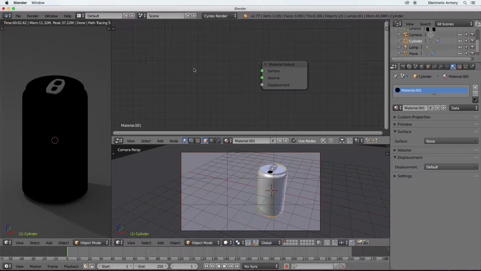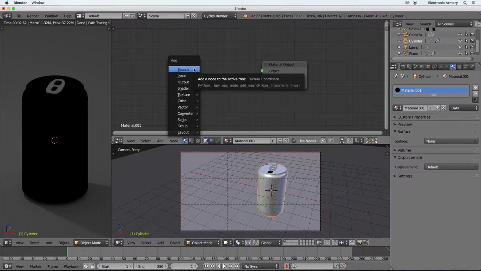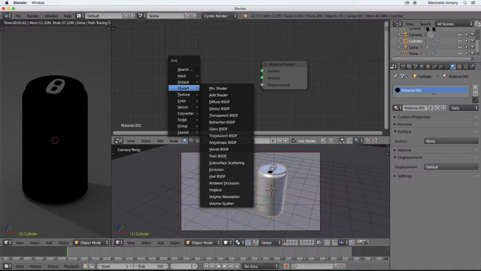Now because our material doesn't have any shader, it's not reflecting any light that's coming out of it, so it's essentially just a black hole. Photons go in, but they don't come out. So let's change that. Just like our Add Mesh keyboard shortcut, if I hit the Shift A key, it brings up our Add menu. And what I wanted to add was a glossy shader.